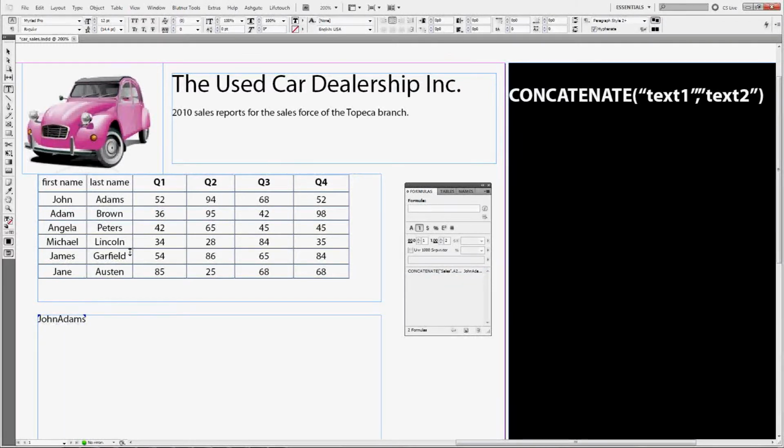You can see we've entered the name John Adams, but there's no space in between. This is because there's neither a space after the first name nor one before the last one, because there's no need for it in the table. So we'll edit our formula, and we'll add a quotation mark, space, quotation mark, and a comma in between, because text you're entering into the formula always has to be in quotation marks. Enter. So now we can see we have John Adams, first name, last name, and a space in between.